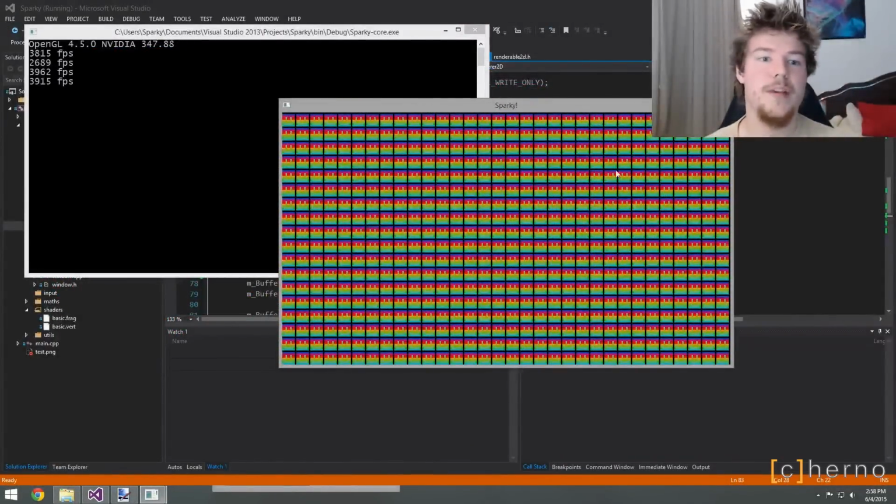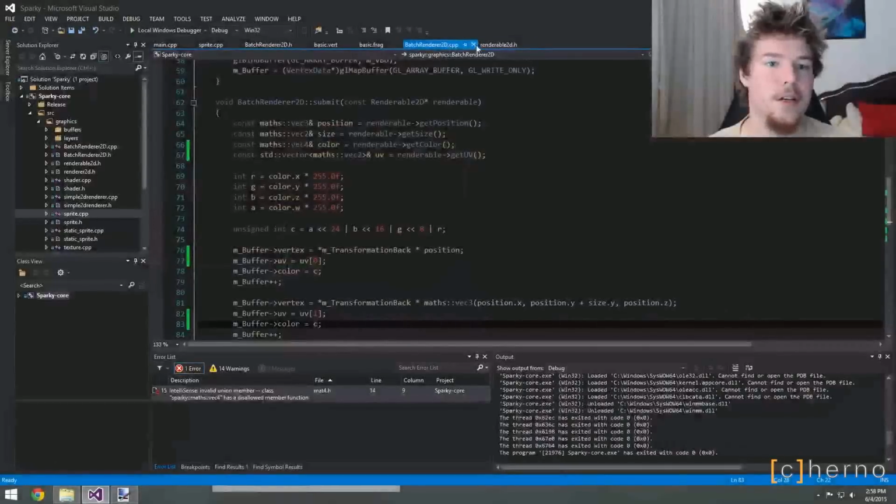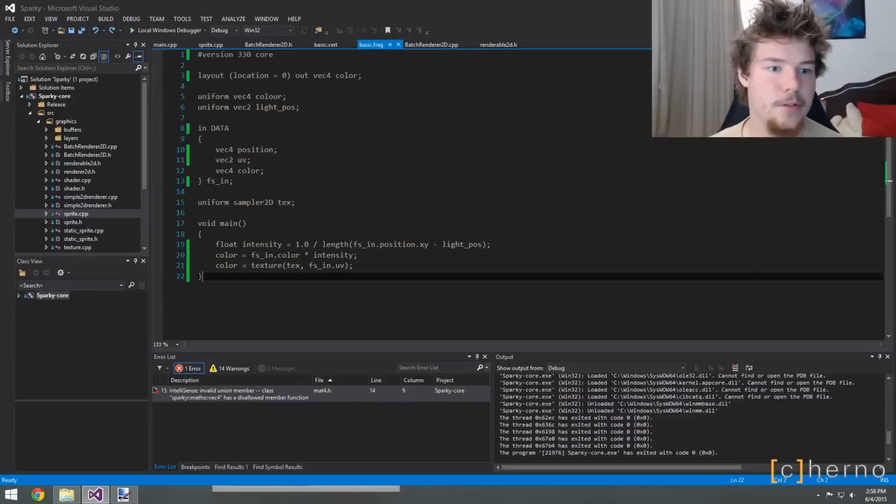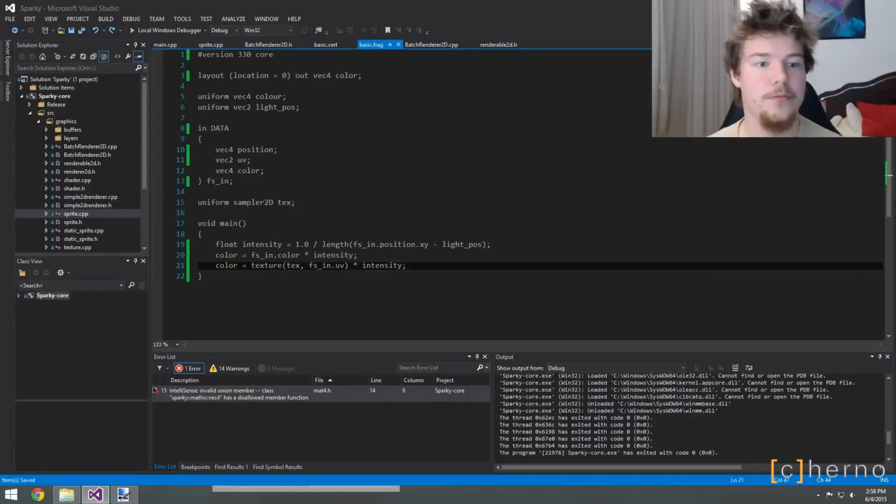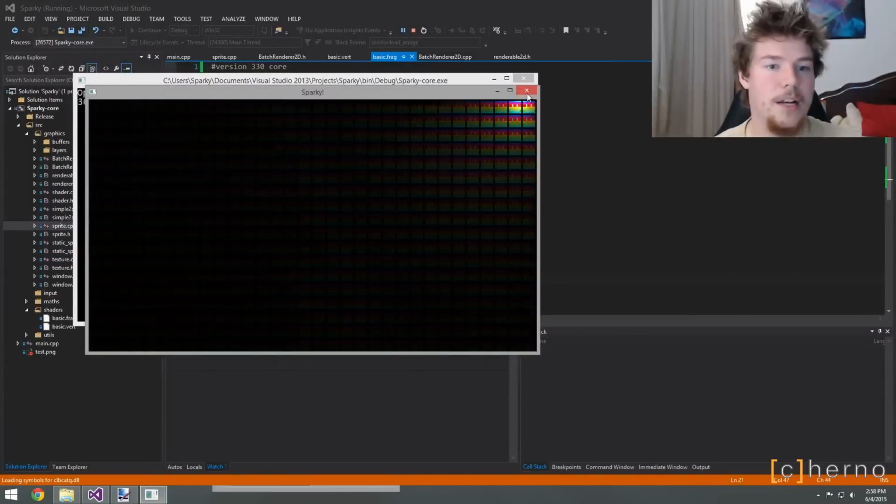If we wanted to make sure that it works perfectly, first of all, let's add some lighting to it. So we'll just multiply it by intensity. That's all we have to do. Okay, we've got some lighting with it now, great.